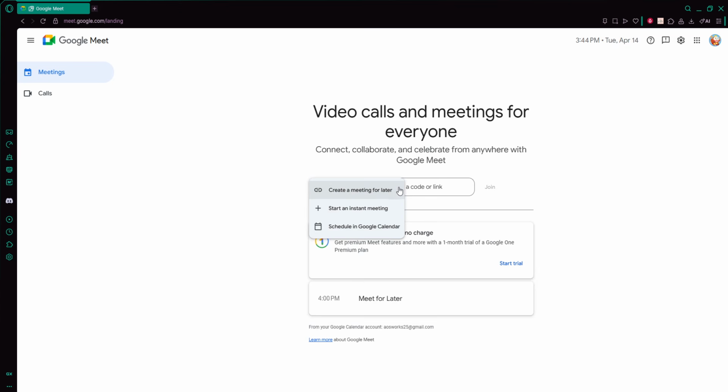It's perfect if you're planning ahead, need to put the link into a calendar invite, or just want to share it with people so they can join at a specific time. Go ahead and click Create a Meeting for Later.